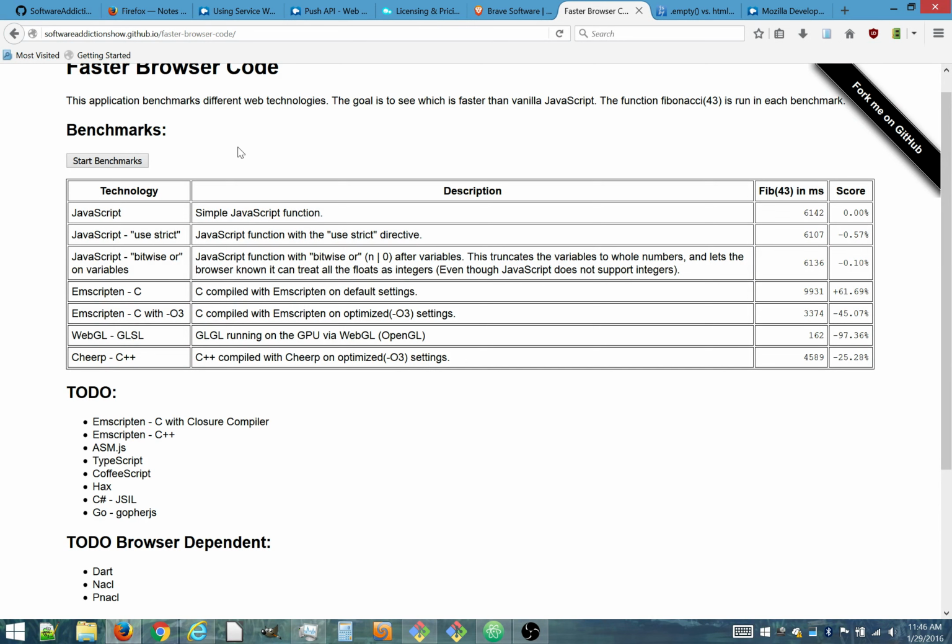So here are the results for Firefox, and I'm going to show you other browsers too. We have 3 different types of JavaScript. We have plain JavaScript, which took about 6 seconds, and then we have the same JavaScript with the directive use strict on there, which kind of limits what you can do to make the JavaScript a little bit tighter so it can be optimized easier. And that was 0.5% faster, so it's not really meaningful.